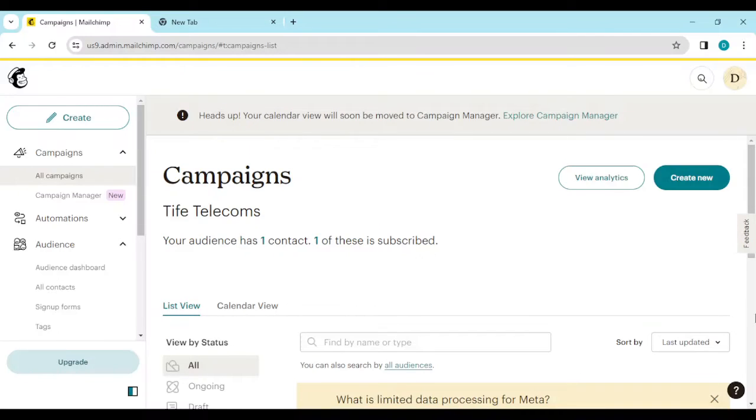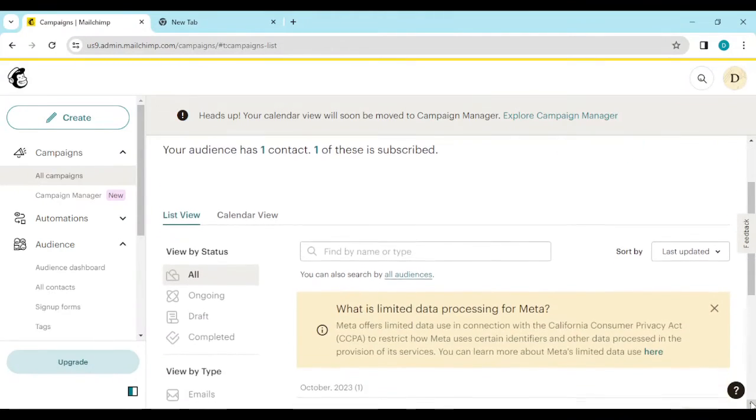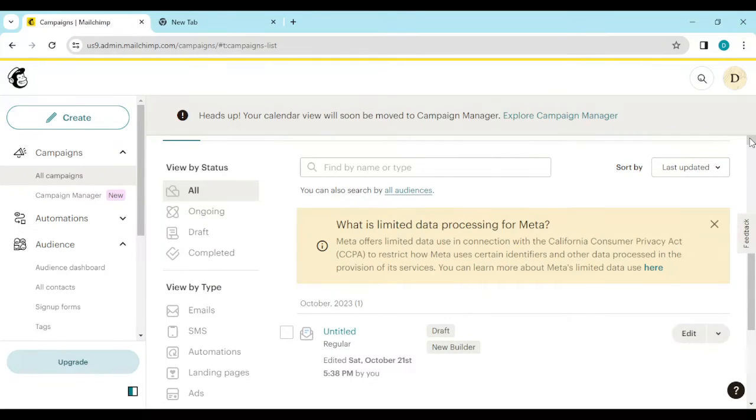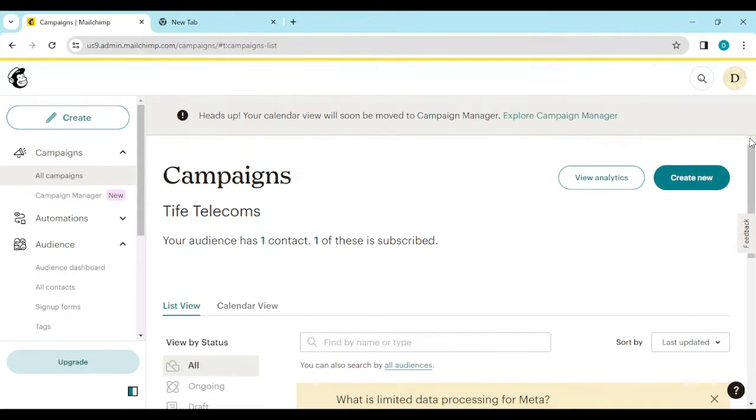For you to want to edit a campaign on MailChimp, I'm sure it's because you have a campaign already. Yes, you have a campaign already. So just like I also have a campaign here. So just scroll down. Okay, let me go back. Now, once you click on campaigns, you'll be brought to this page here.